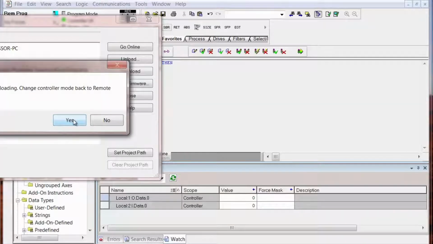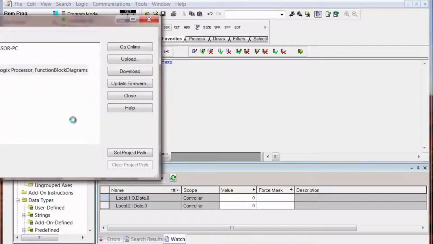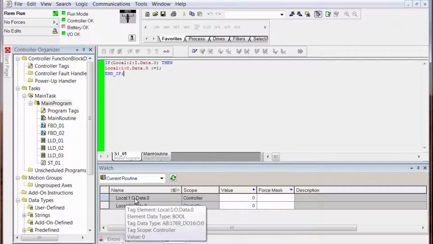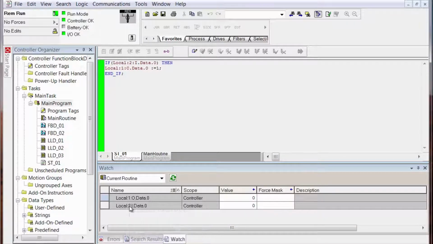Done downloading, change controller back to remote run, yes. Okay, we know we're in remote run because this bar right here is green. And down here is our watch window, and there's your output tag and your input tag. The reason the output is first and the input is second is because of alphanumeric order. 1 comes before 2.